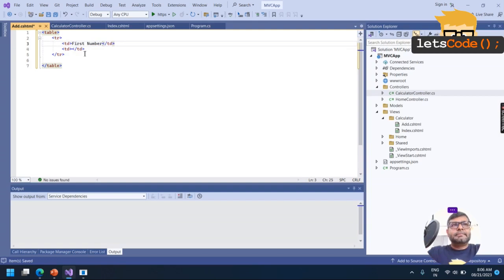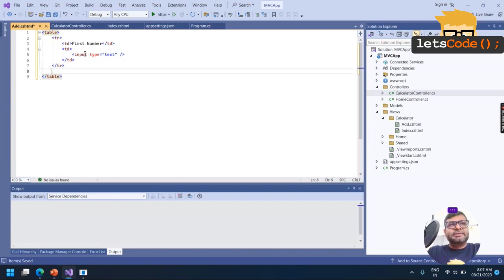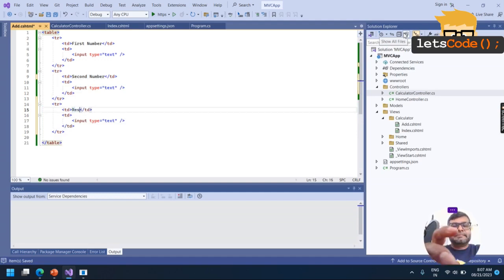First number, and input type text. I am using it like this, but we don't do it like this in real time. Second number, and I'll have one result. And for the result, I'll show it here itself.